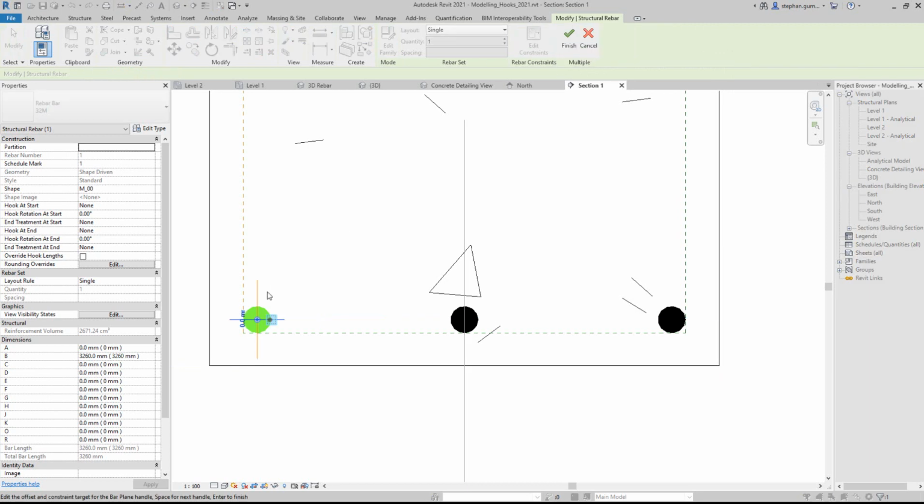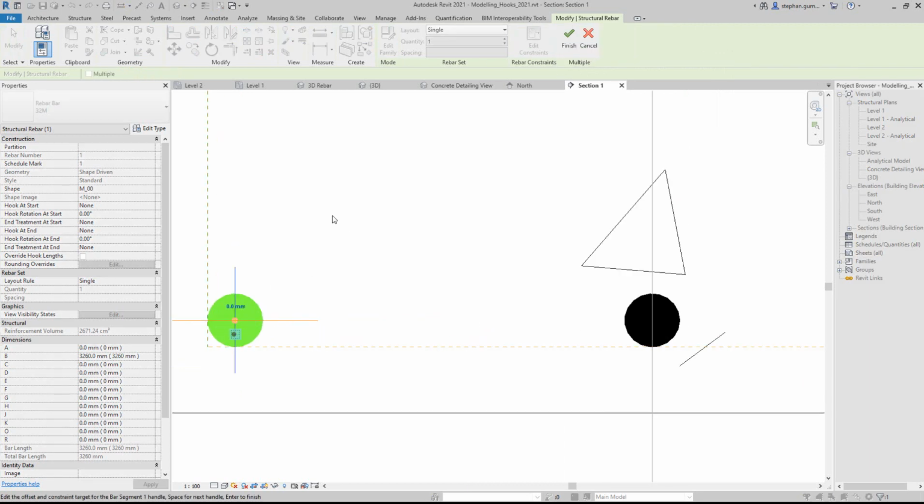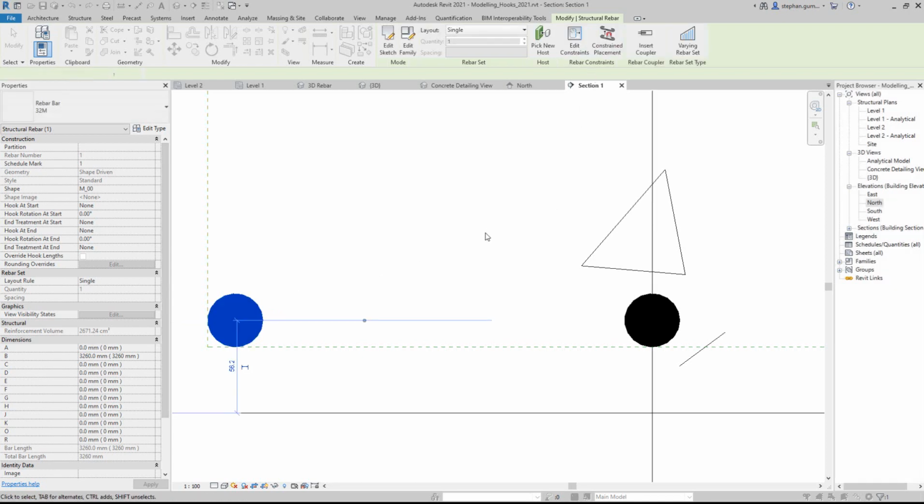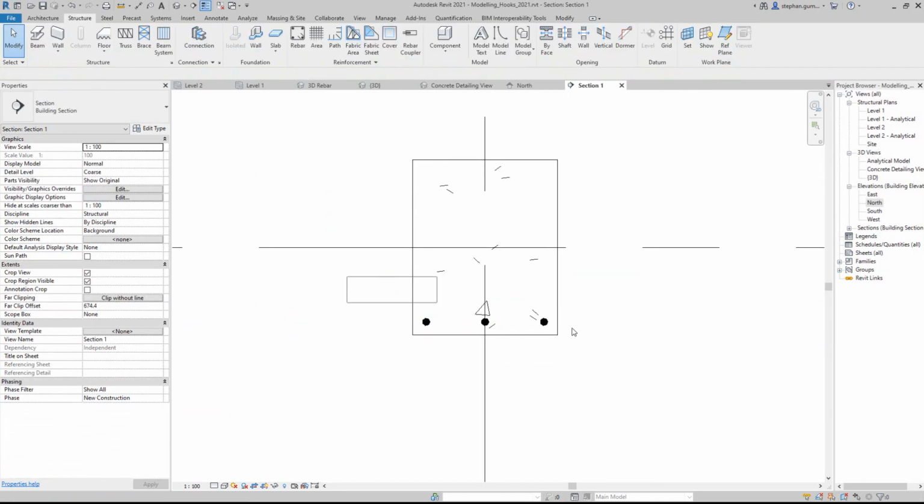We'll check the other one. You can see it's exactly the same thing, both constrained to the cover by the edge, meaning that if the cover changes or moves, it's going to change with it.